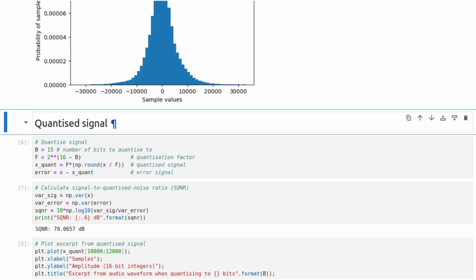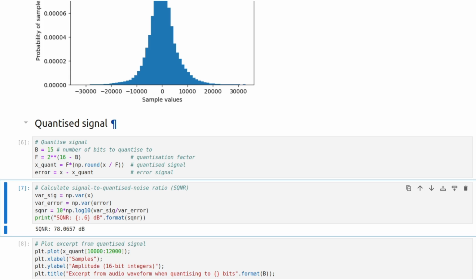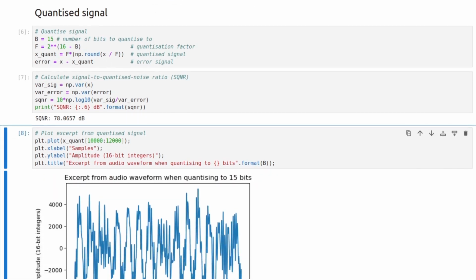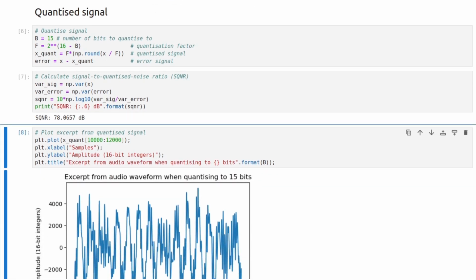What I'm going to do now is artificially quantize that signal. So basically, I'm just going to say, okay, 2 to the power 16 is basically continuous. And let's use fewer and fewer bits and hear what the effect is. So I'm just using 15 bits. I calculate the signal to quantization noise ratio. That's 78 dB. That's a lot, right? So that means there's a lot of signal and very little noise using 15 bits instead of 16.